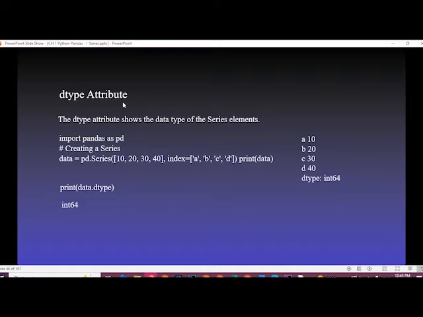Third one is dtype attribute. This shows the data type of the series. It shows the data types of the series elements. So here, what is the data type? Here 10, 20, 30, 40. These are integers. So the data type is int64. By using dtype attribute, the data type will be returned. Int64 will be returned. So if you are asked to write the output of print data.dtype, you should write int64. Now if it is float here, this attribute will return float64.